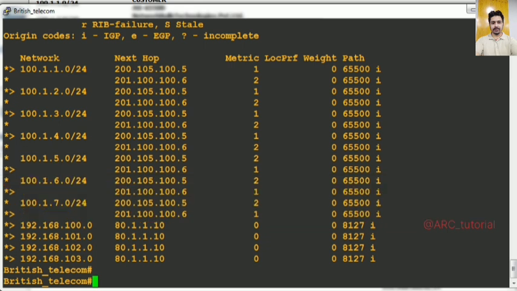And one more thing, in case any one of the links goes down, then for all prefixes traffic will start to go through the other link. So along with the load sharing, you are also having redundancy.